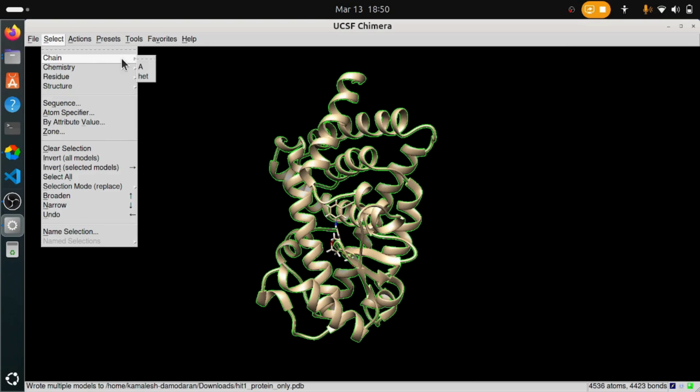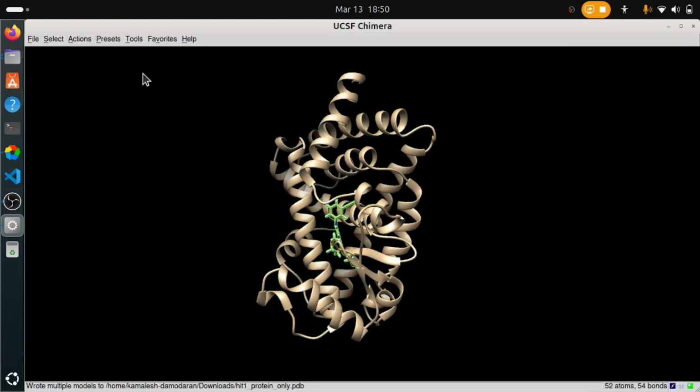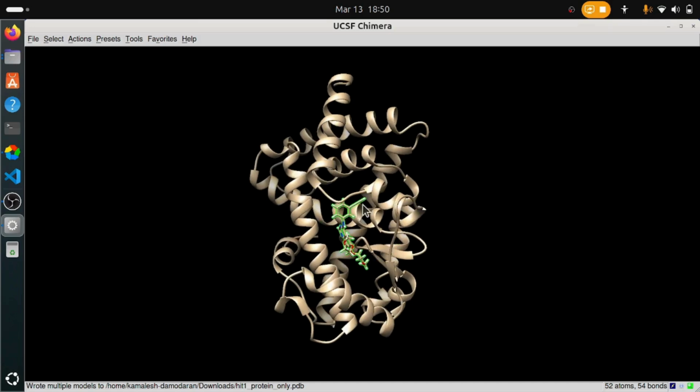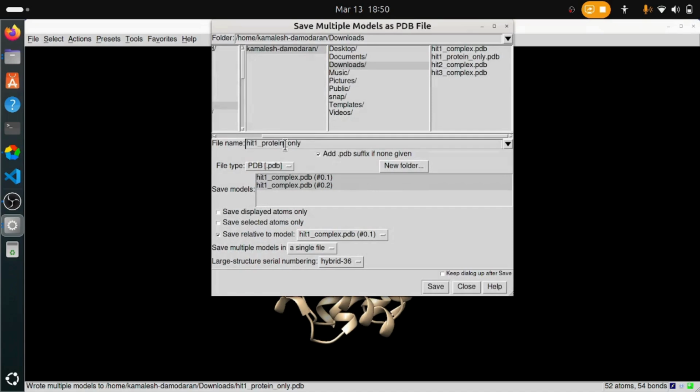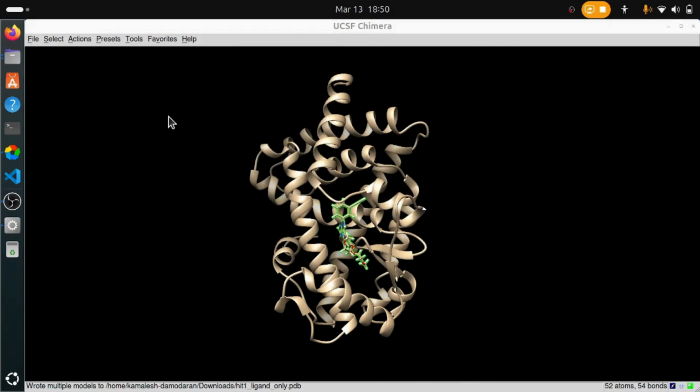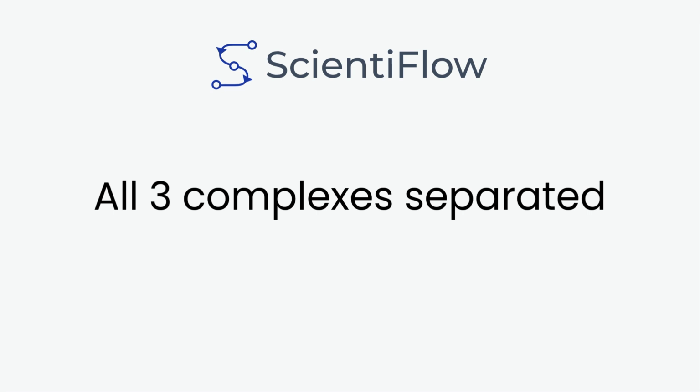So for doing this, go to select, chain and then heteroatom. Now only the ligand atoms are selected. Now again click File, Save PDB, type hit1_ligand_only and then check save selected atoms only. Likewise, repeat this process for the other two complexes as well.